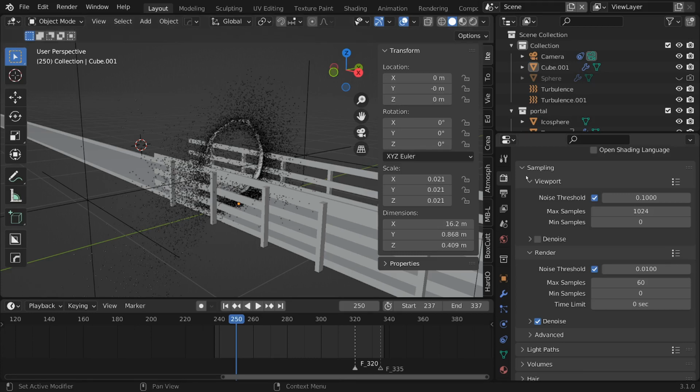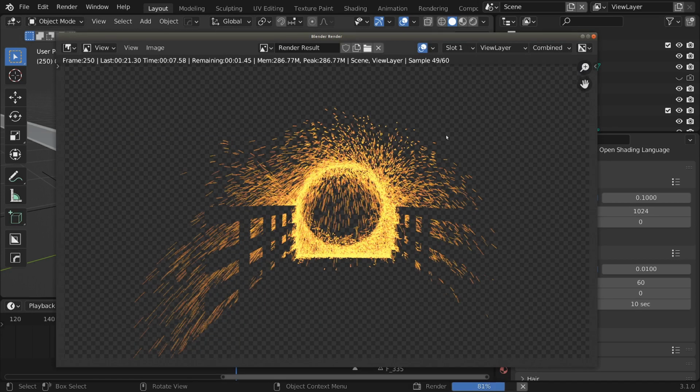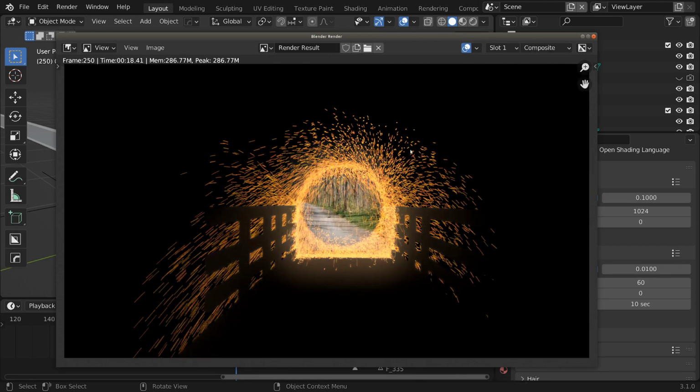Hello, did you know that in Blender, in the Render Properties tab, we can actually set the amount of time that it takes to render each frame? So if I set this to 10 seconds and hit render, when the render is doing the sampling phase, it will only take 10 seconds to render it. And it will basically go up to the highest sample that it can in that amount of time.